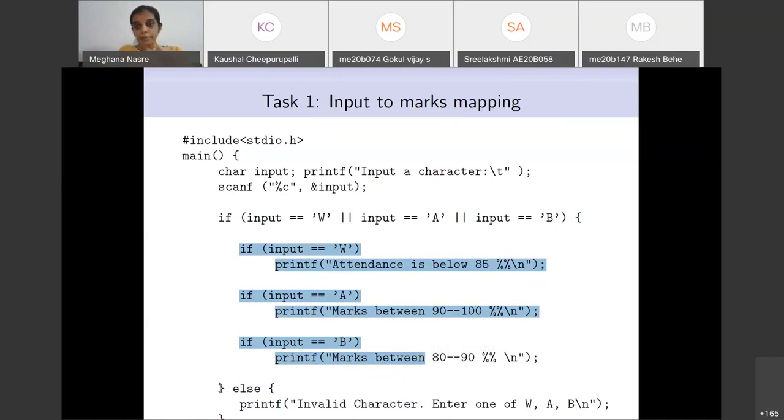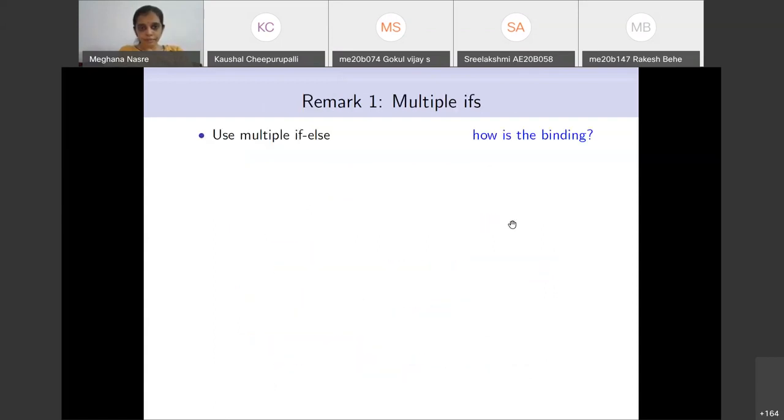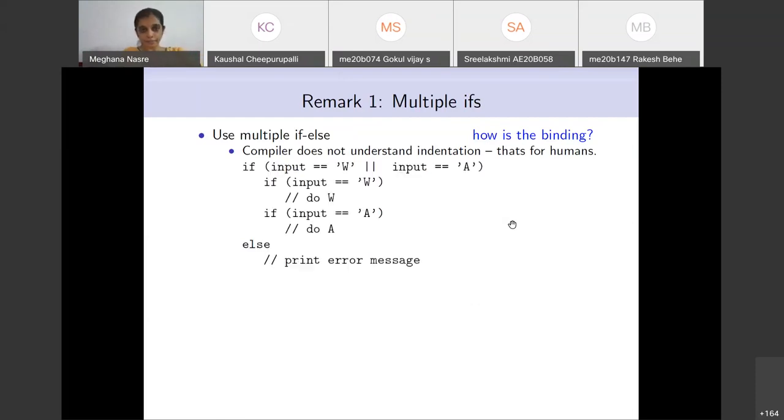Compiler understands the braces. So if you want the compiler to execute a certain set of statements inside the body, you must put them inside the braces. So this indentation is not for the compiler, the indentation is for human beings. So don't rely on indenting your code and assume that the compiler is going to understand your indentation. So let's read this program again.